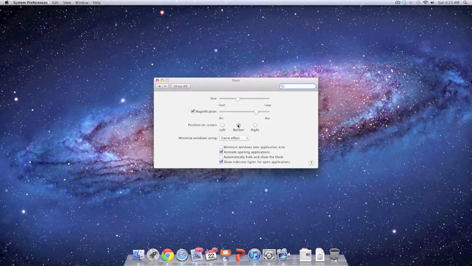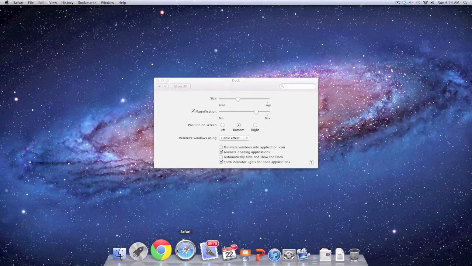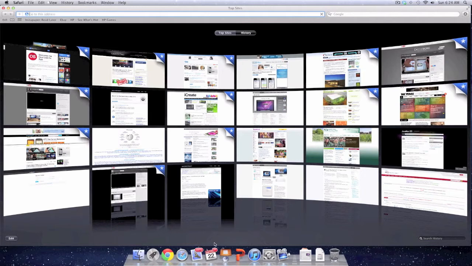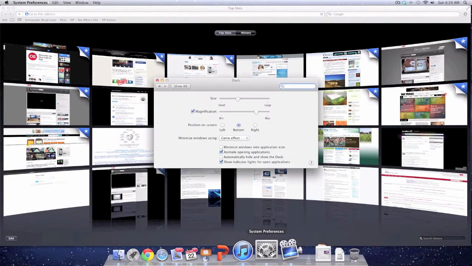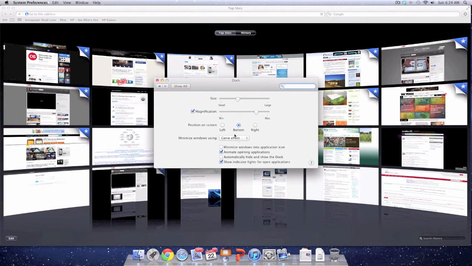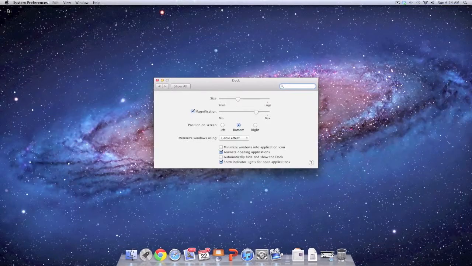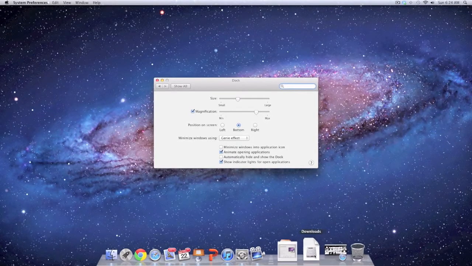The dock preferences also make it possible to adjust how a window will minimize with two different options, either the Genie effect or the scale effect. To demonstrate this, I'm going to go ahead and open up Safari. And I'm going to go back into System Preferences and Dock Preferences, make sure that I still have Genie Effect selected. And when I minimize the Safari window, you can see how it minimizes with what's called the Genie Effect.